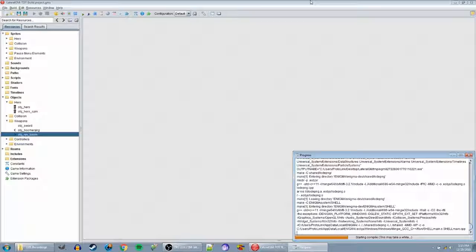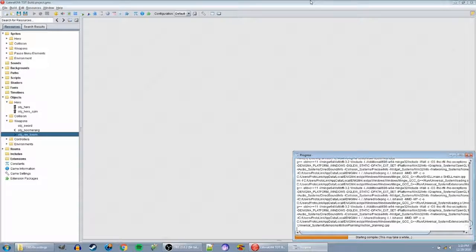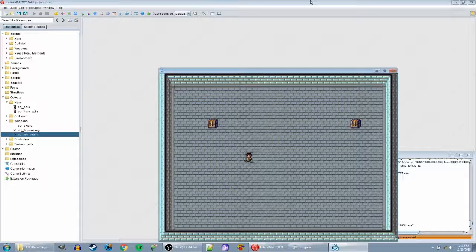We can also set it up to where if it's outside the view, it'll destroy the instance, but we might not want to do that either. But as you can see now, it will work perfectly regardless of where I'm at.